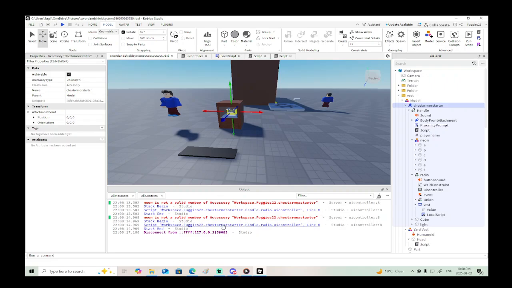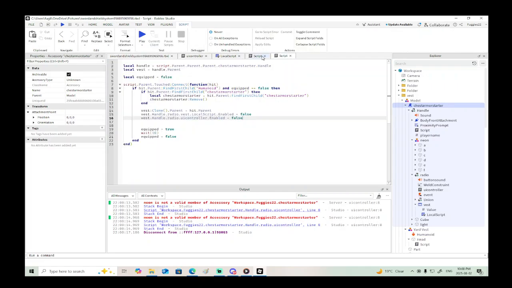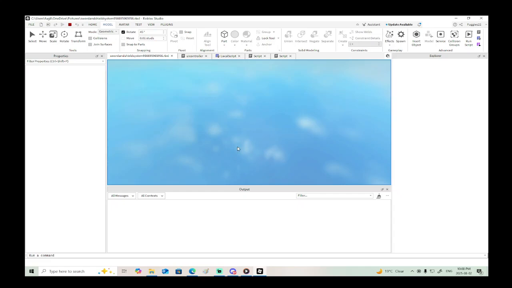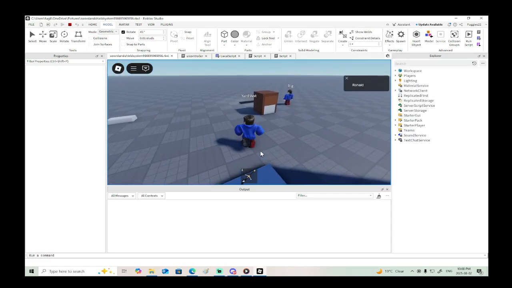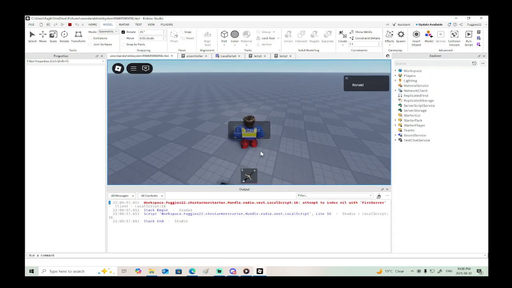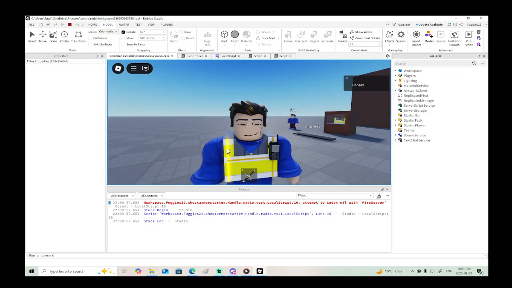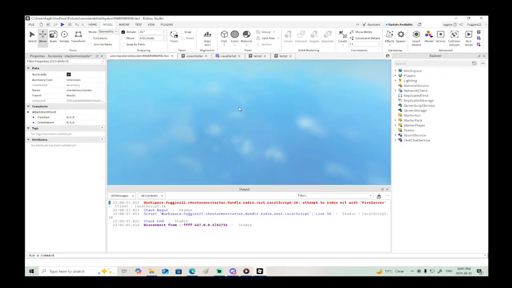Okay, so neon is not a valid member of accessory. Alright, so let's figure that part out. Oh yeah, it's the handle. Not neon, handle. Now let's see. There we go. Cool. So we see that it is neon.